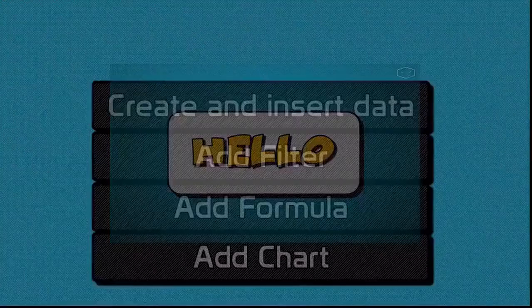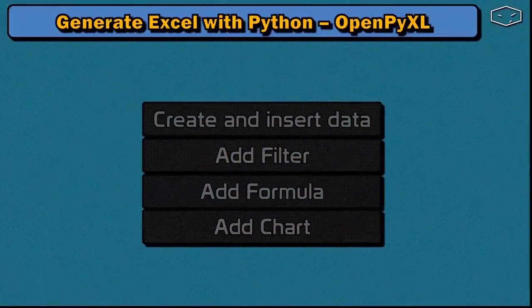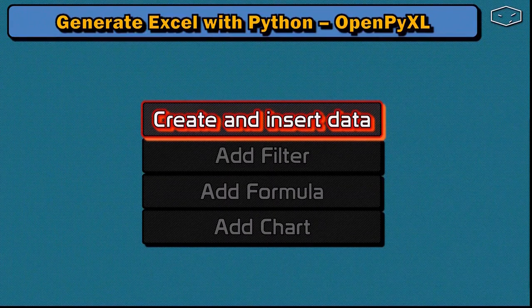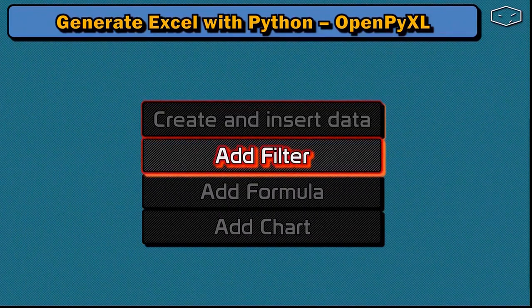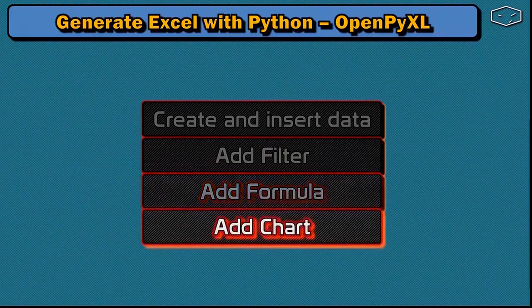Hello again, here we will use OpenPyXL to create and insert data into an Excel file. This data will come from the IMDB website. This website is about movies. Then we will add a filter so we can sort the records, a formula, and finally a chart, a horizontal bar chart.